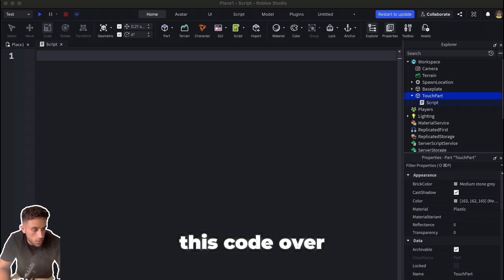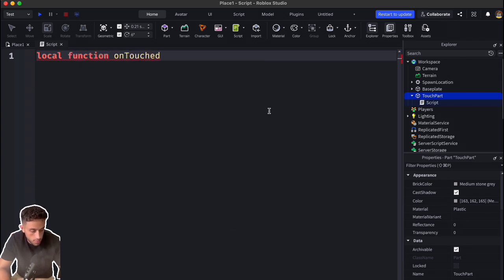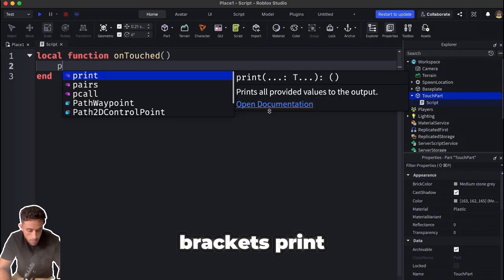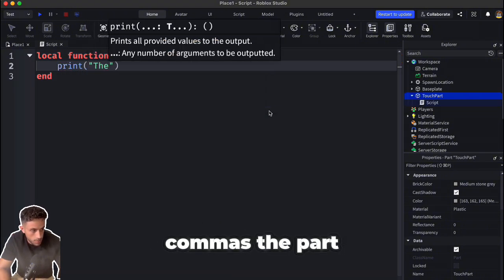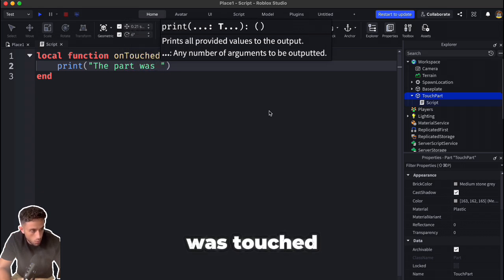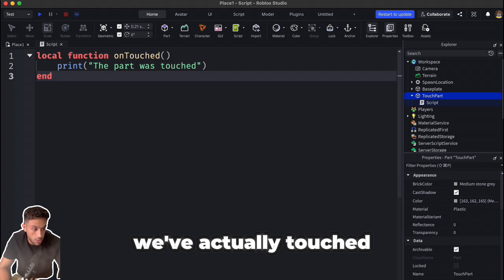So let's write this code over here. Local function onTouch, brackets, print, inverted commas, the part was touched. This will let us know that we've actually touched the part.